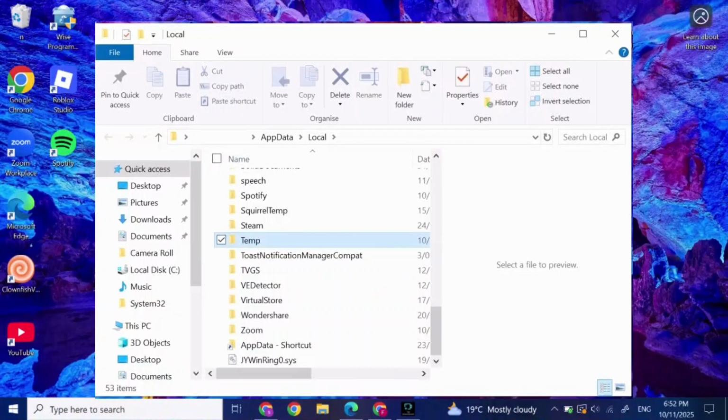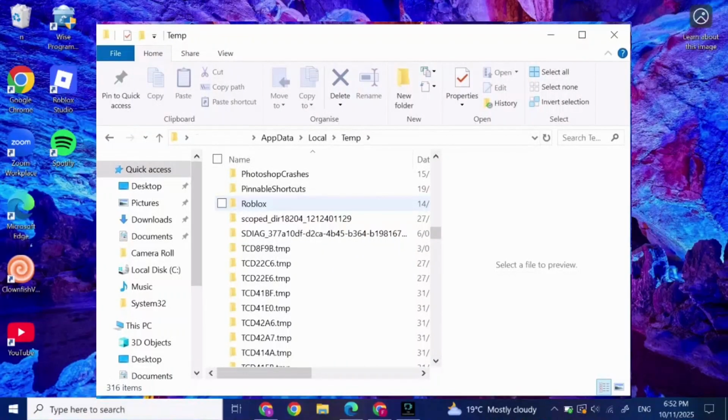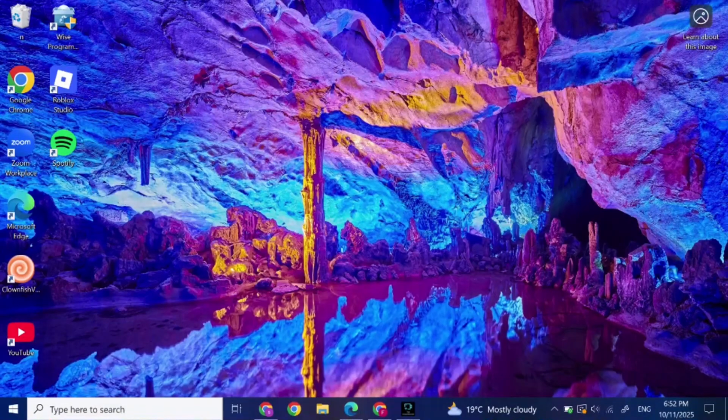Here, scroll down and search for temp and click on temp. After you click on temp, you will find this kind of screen here. Scroll down and search for Roblox. Click on Roblox and press the delete key on your keyboard. After you do that, you're good to go.